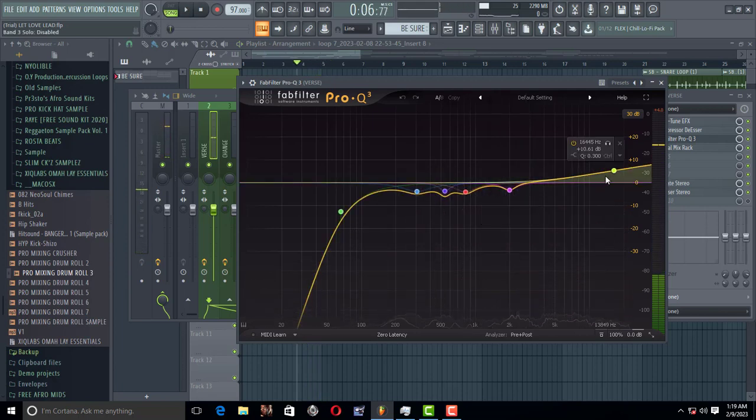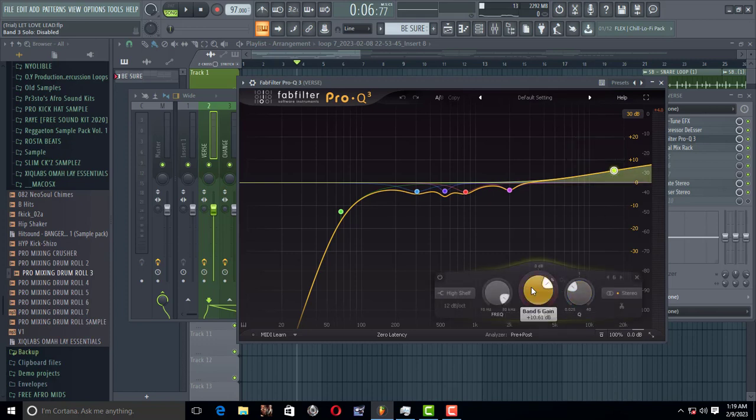And now to make the vocals sound more cinematic, you have to just raise from here to here, which is plus 10.61 dB, around 16,445 hertz. And your Q has to be 0.300. Okay, your Q is this, and your frequency is this. Then your gain, the lifting up, plus 10.61 dB, it's this.